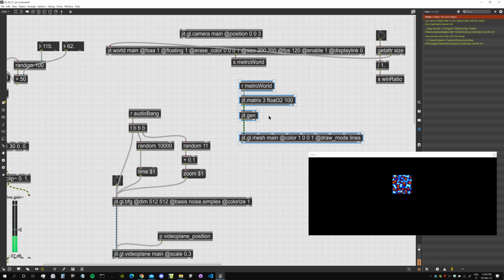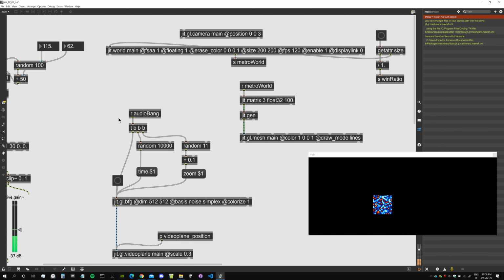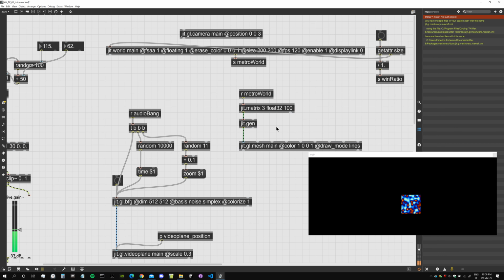We don't need to trigger that at every frame, actually. We could trigger that at every audio bang as well. So for the moment, let's just trigger it at every frame, then we see if it's not necessary. It's probably not necessary, but let's see.